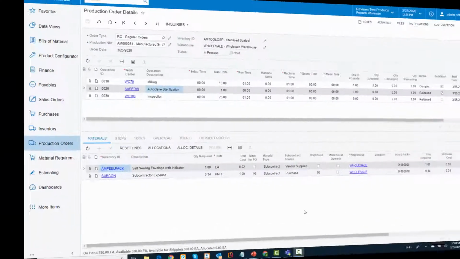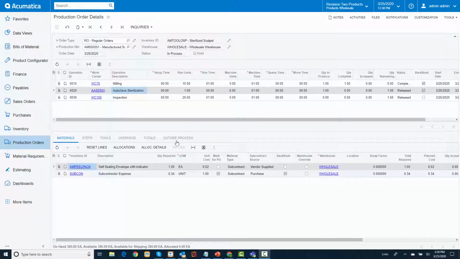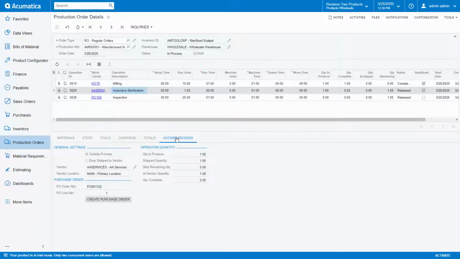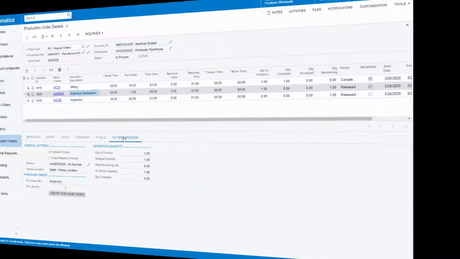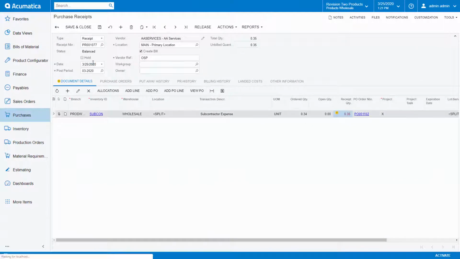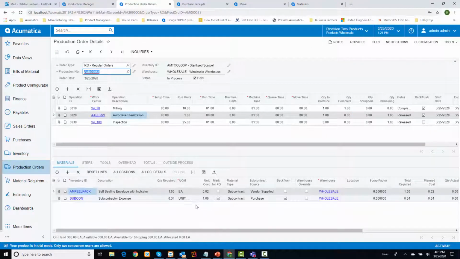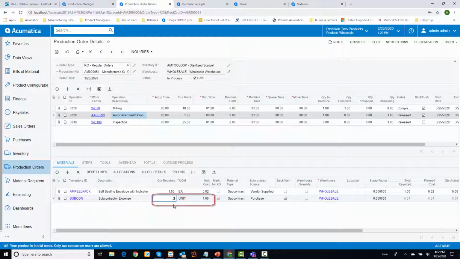If I return to the production order details and look at my outside processing operation, I can also see that the shipment quantity and at vendor quantity has been updated. When the vendor ships the sterilized scalpels back to me, I will receive the purchase order and update the quantity on the production order so that when I issue the material to my operation, it issues the material at actual subcontracting cost.